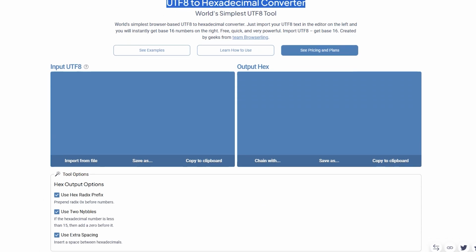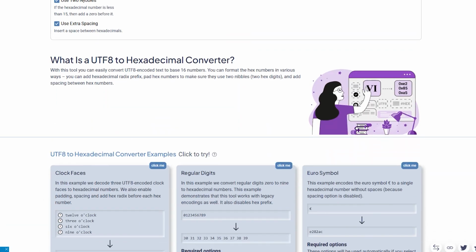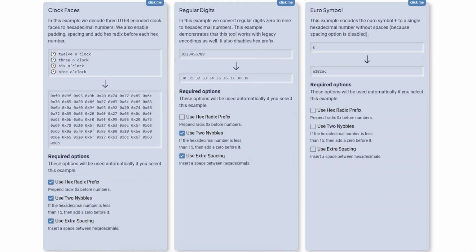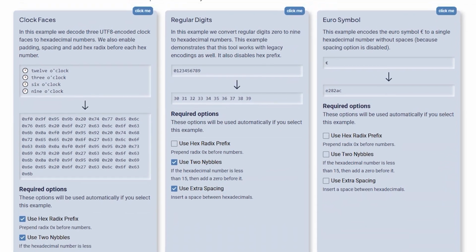And that's it. You've just seen how powerful and versatile the UTF-8 to hexadecimal converter is, perfect for anyone who works with text encoding or wants quick hex conversions.